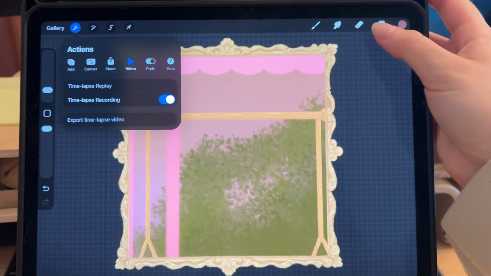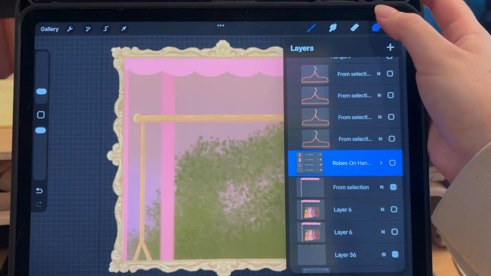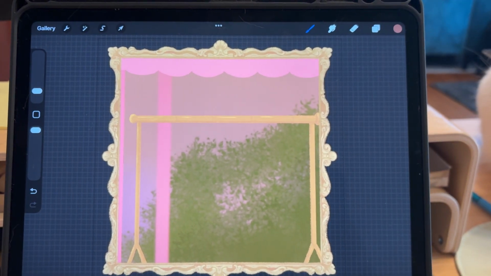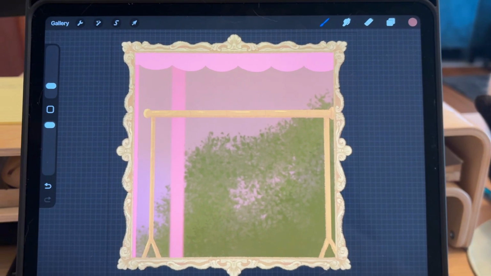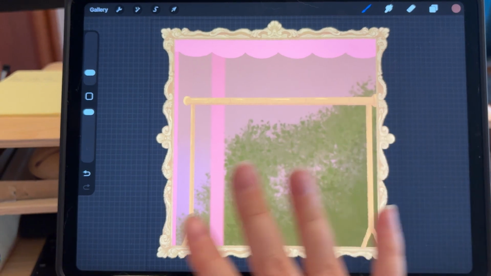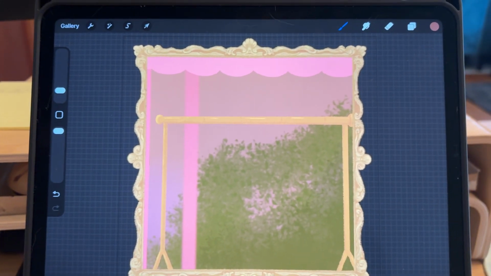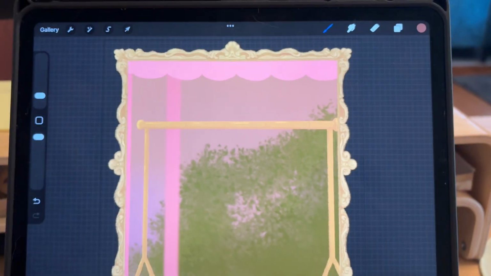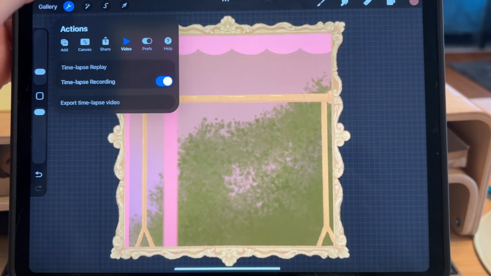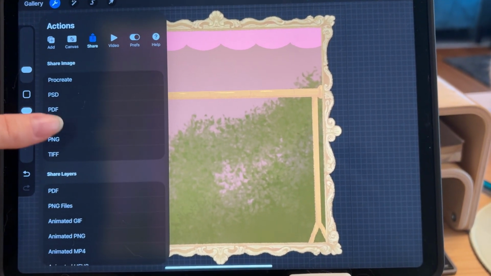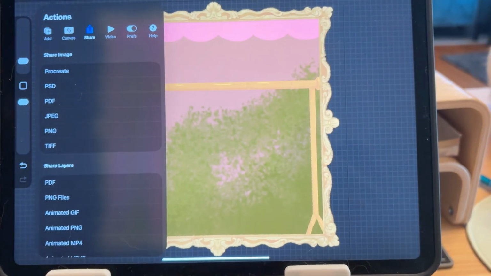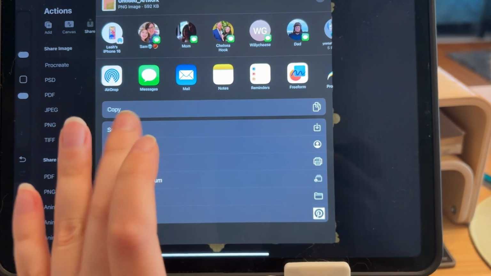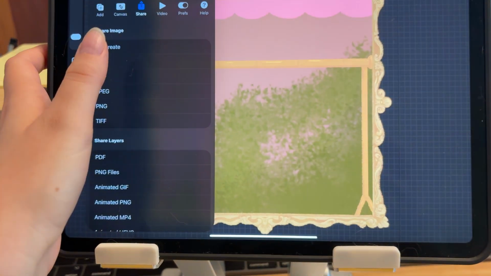So when I drew it, I have multiple layers for different items, especially the ones that I want to be animated. This is everything in the background that will be static and not animated. And so I will first export this as a PNG. I'm just going to save it, and then I'll be able to airdrop it to my laptop.